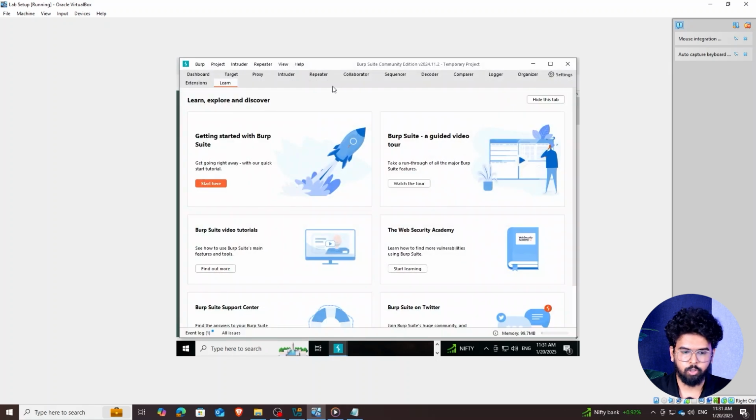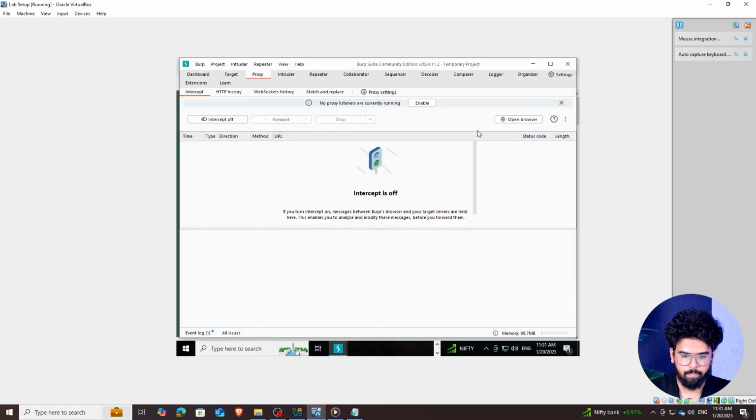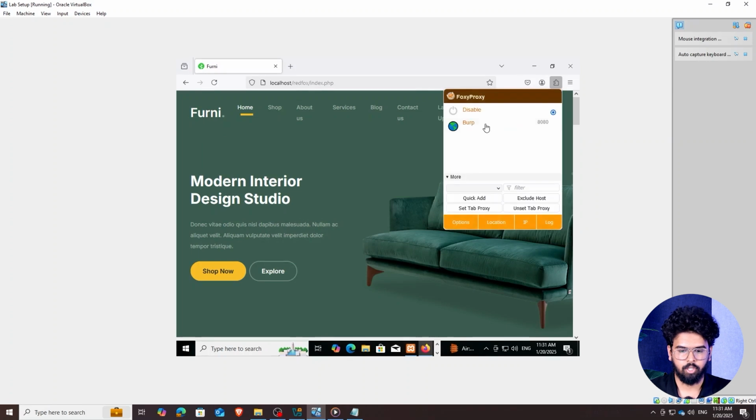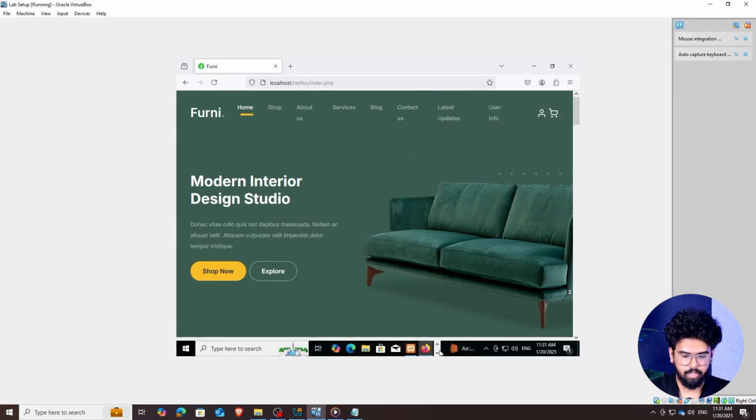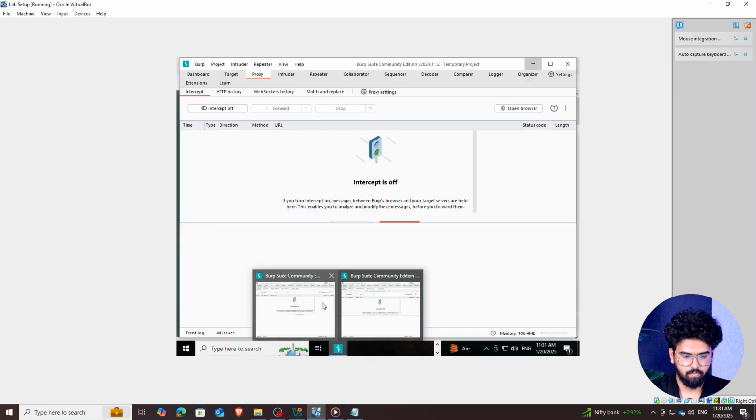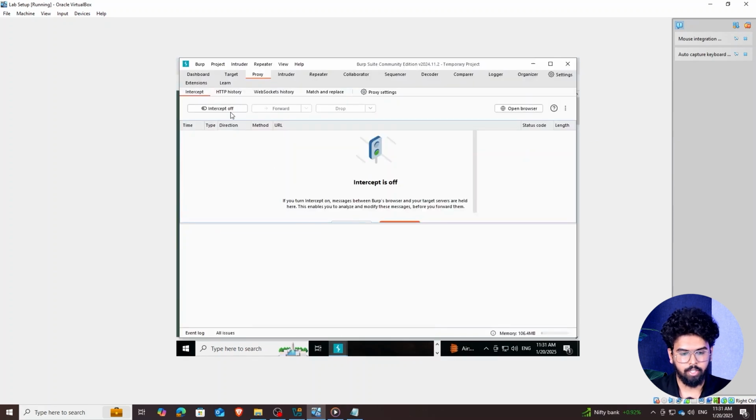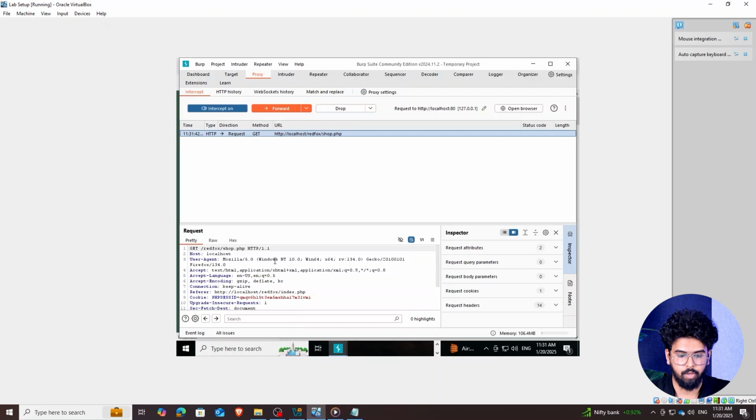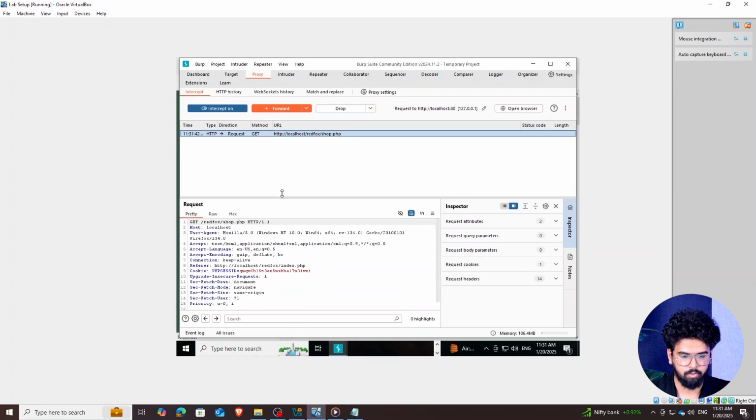So you really need not worry that much about this. Okay, so next go to the proxy tab, and you can open the extensions, click on the burp. So this was for Foxy proxy, we are configuring it, and then if you open Burp Suite and turn the intercept on, and now if you refresh the page, or click on any of the pages, you can see that you are able to intercept all of these requests in Burp Suite, like so.